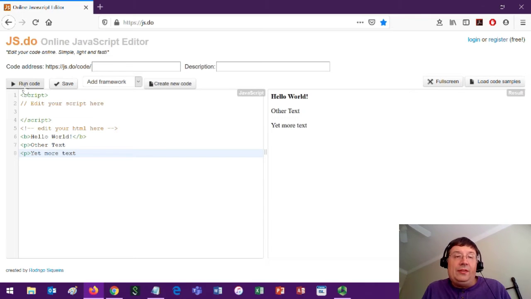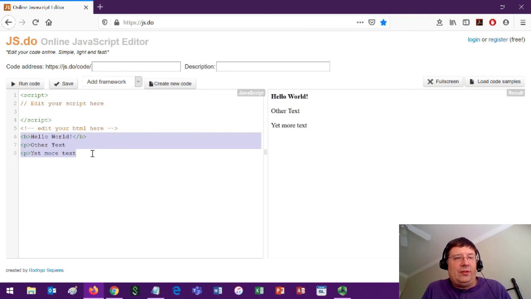So that's the basics of how js.do works and how we make some very basic text appear on a web page, not inside a script. Why don't you practice this using your own text and play around with those tags and see what you can come up with.